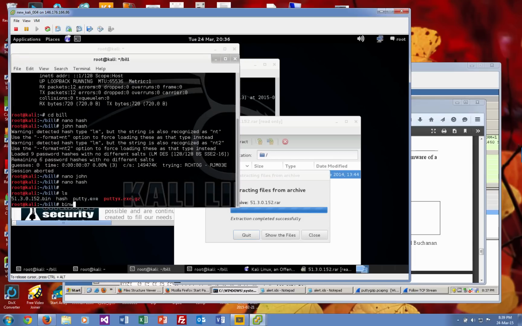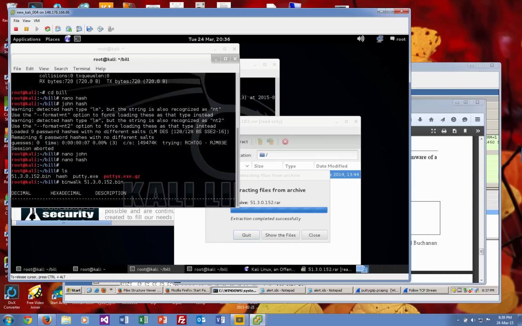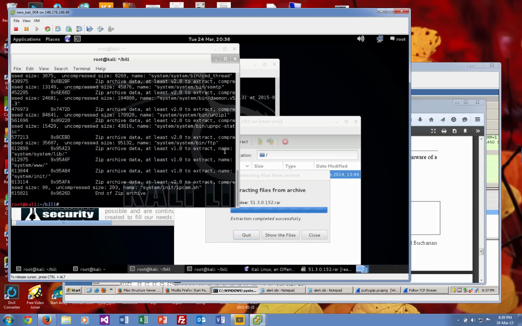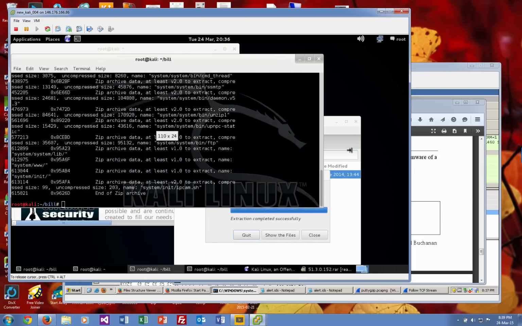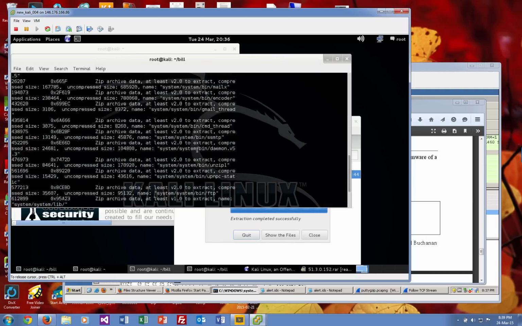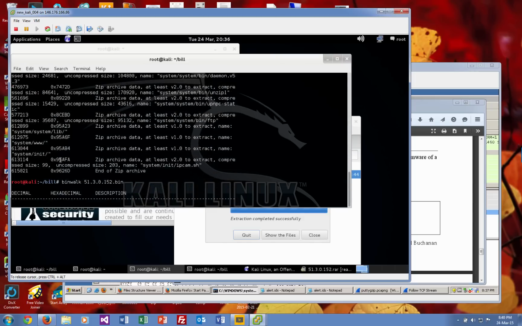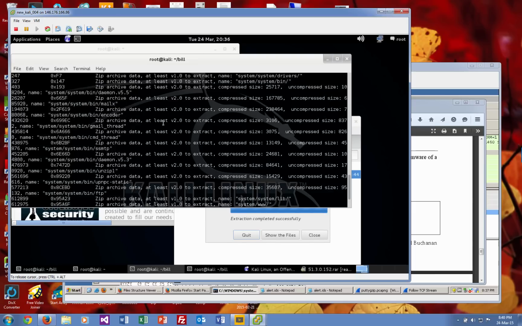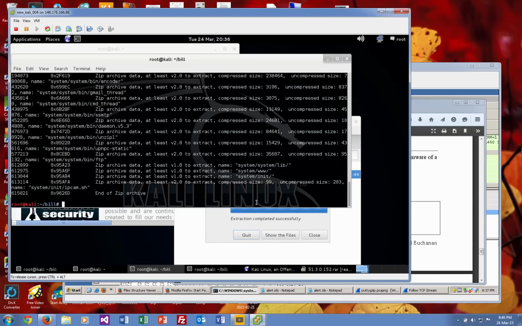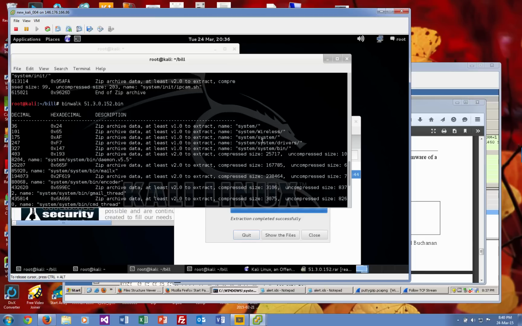So the first thing I do is a binwalk of my file. This is the firmware for an IP camera, so we'll have a look to see what's in there. From the bin file, you can see there's a whole lot of folders, in this case system. There we go. Okay, so we see the system, www, system init, system wireless, and so on.